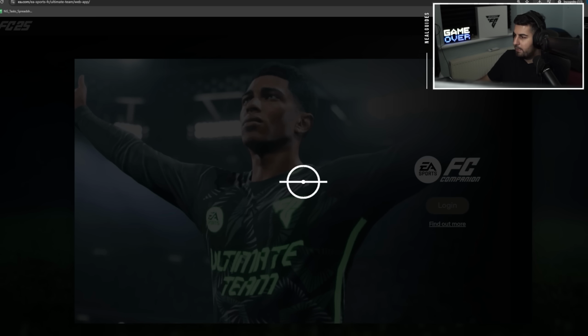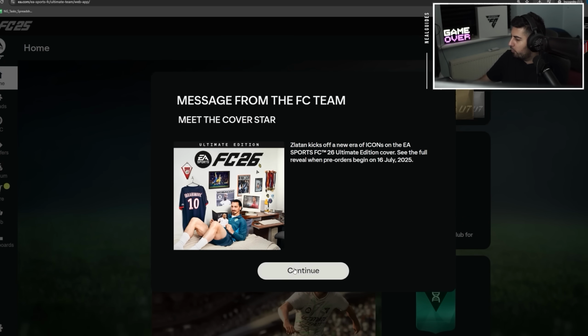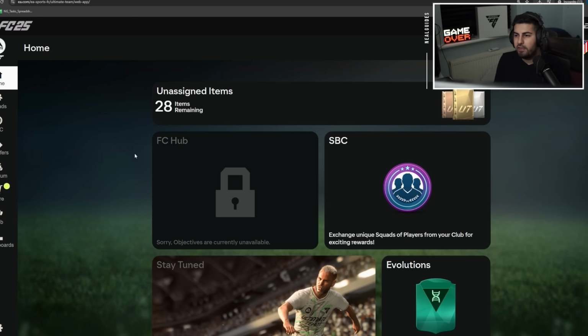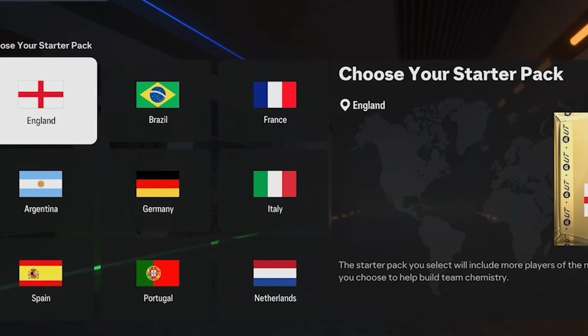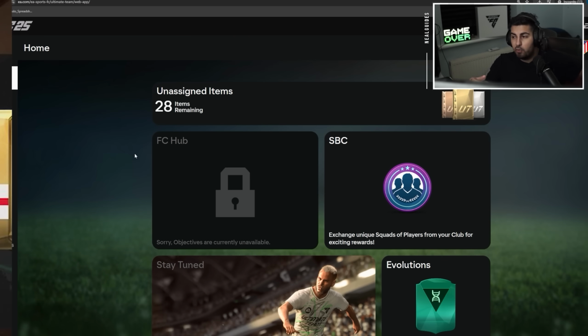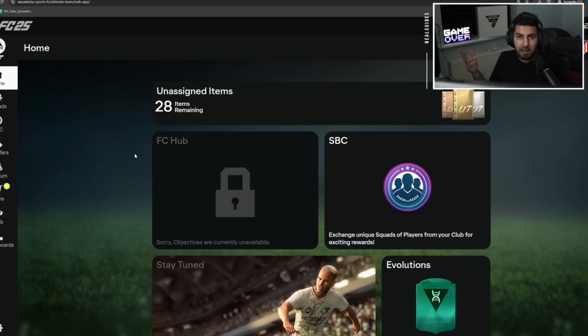Now, when you load up the web app, now I'm going to show you in the existing account. But when you load a web app, what you're going to end up getting is a choice of picking something like this. I'll show you in a second. So historically it used to be a nation. Apparently they're changing it, as the rumors are right now. We don't know. But generally speaking, I would pick the best nation here, someone like Brazil or England. But if it is going to be apparently leagues, then I'd probably choose the league of the team that you're going to make.